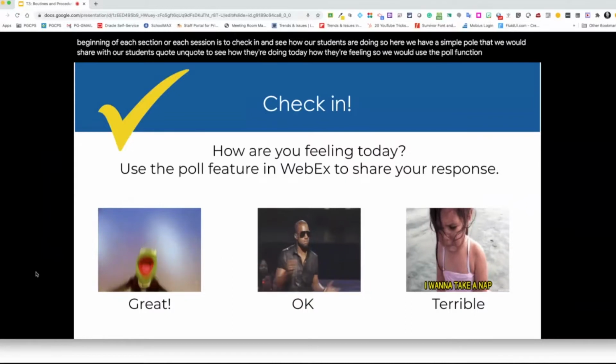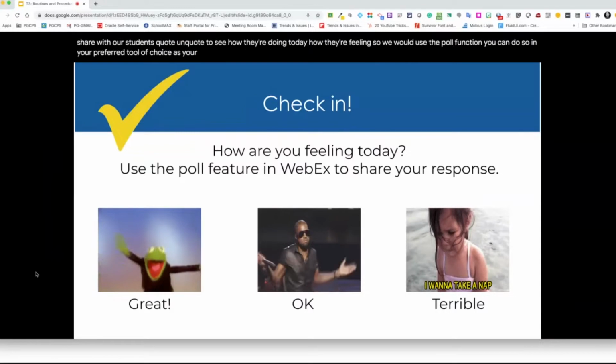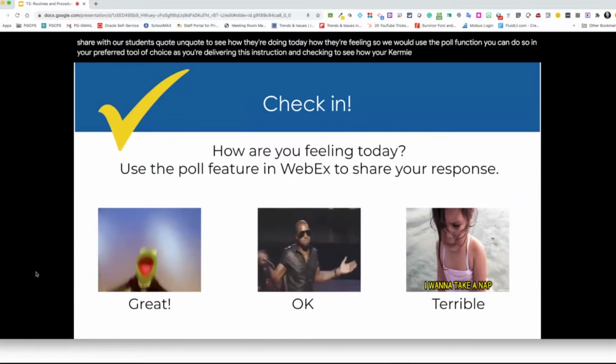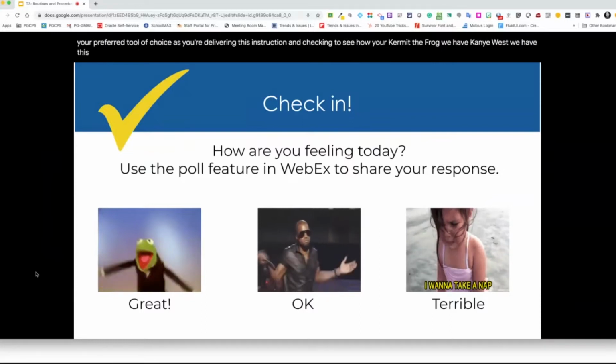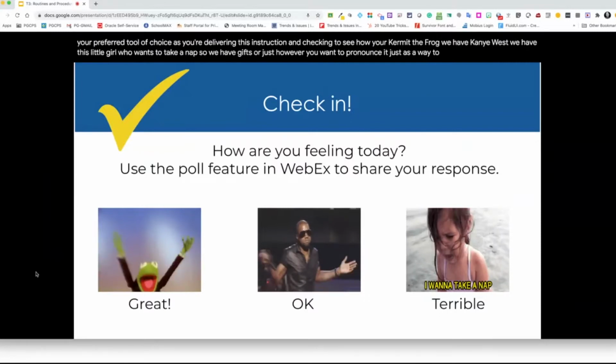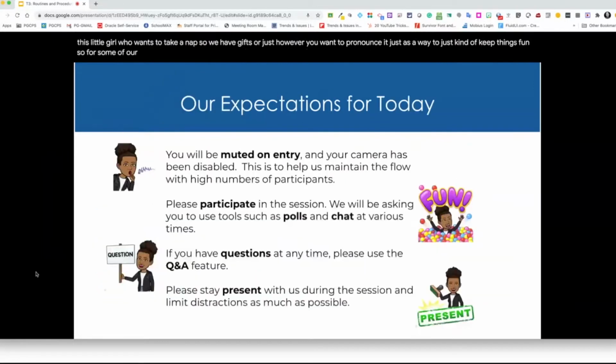You can do so in your preferred tool of choice as you're delivering this instruction and checking to see how your students are doing. And you'll see here that we have Kermit the Frog, we have Kanye West, we have this little girl who wants to take a nap. So we have GIFs, however you want to pronounce it, just as a way to keep things fun.